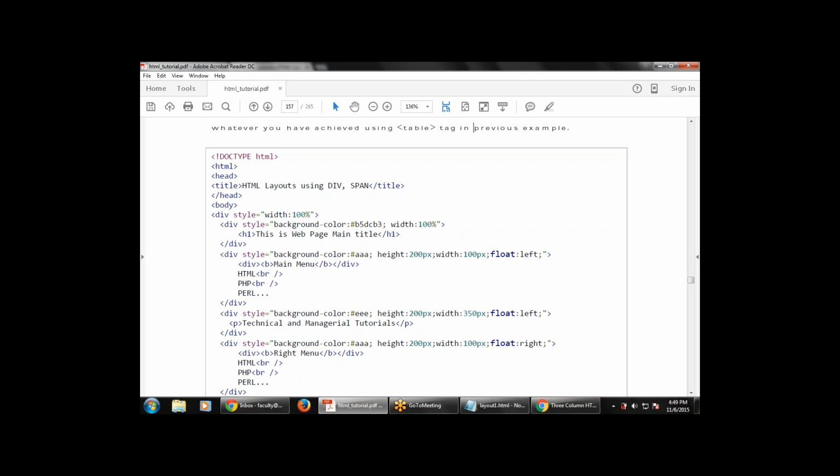Within this body tag there is a div, with the style given as width 100. Then div style equals to background color hash b5dcb3, then width equals to 100. So this is the div, that is the one style. Another div, another style, that has a background color as this one, and the width equals to 100%. And this is the h1, this is the web page main title. Then the div will be closed. So this is the main div that has a style with width equals to 100%.